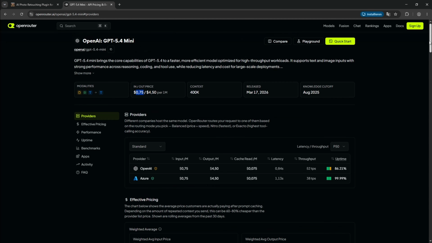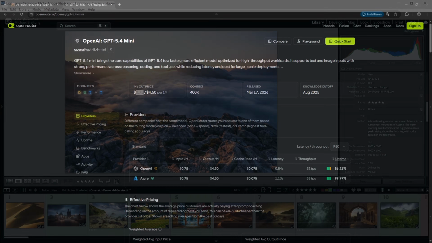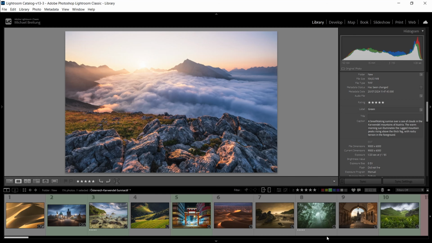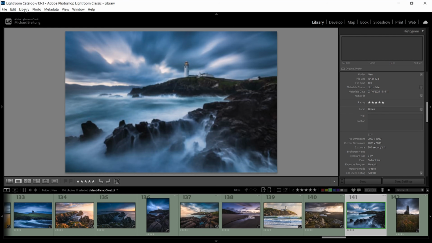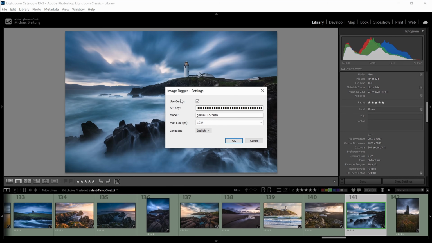So I wanted to show you where you get the name of the model, which you can insert. For example, up here, you see this. You can just copy this and then take it over to the plugin. So let's go over. Just take another image here. Wait a second, I'm just going to find one, this one here. Again, go to Library, Plugin Extras, Tag. Now I'll deactivate the Gemini because we now want to use OpenRouter.